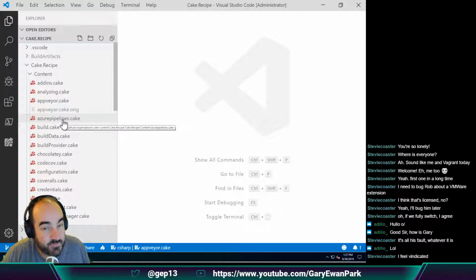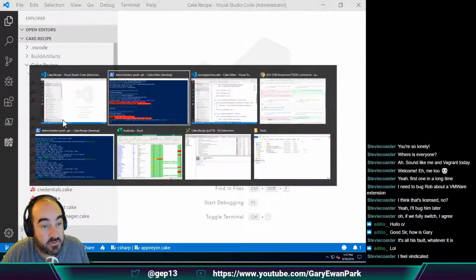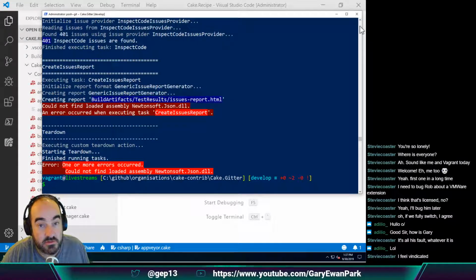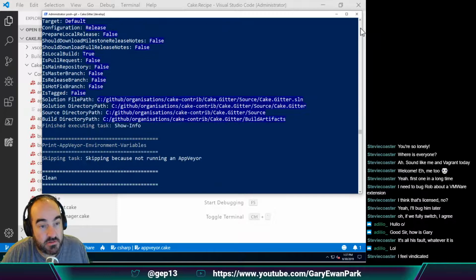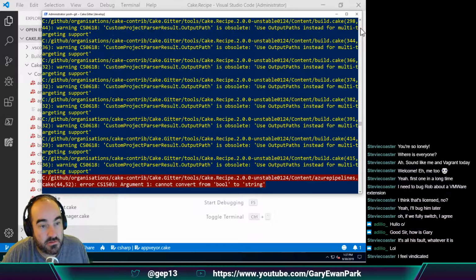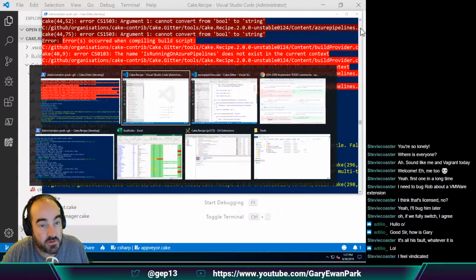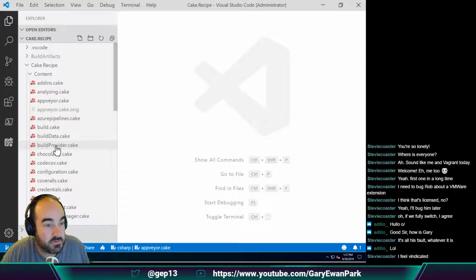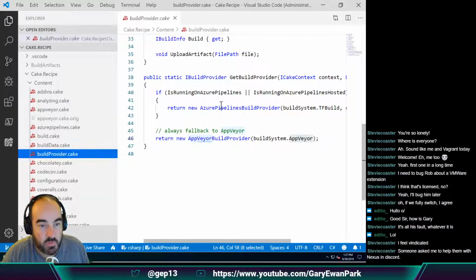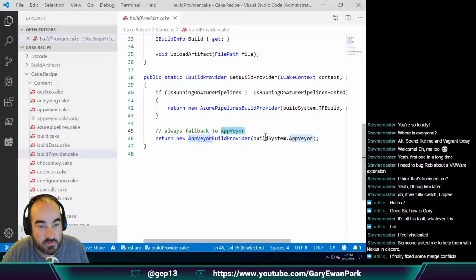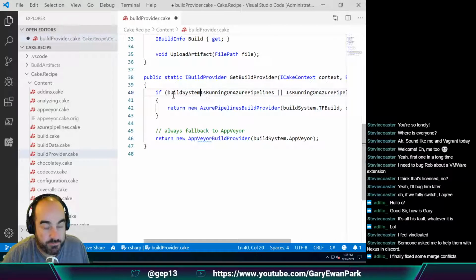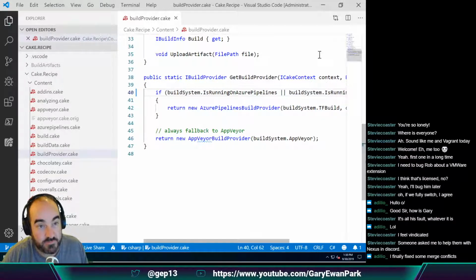I've already forgotten where that file was. It was in the build provider.cake. So this one wants to have copy, paste dot, paste dot, that's that one.